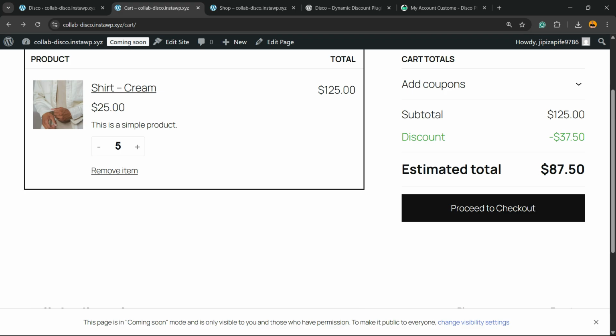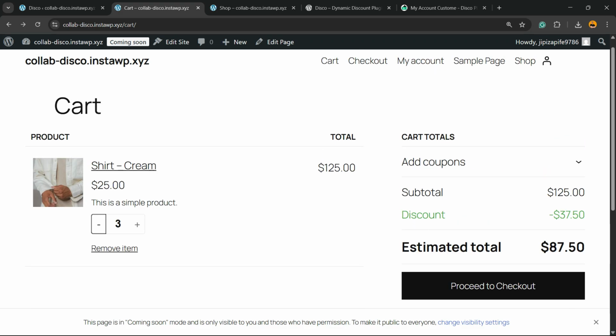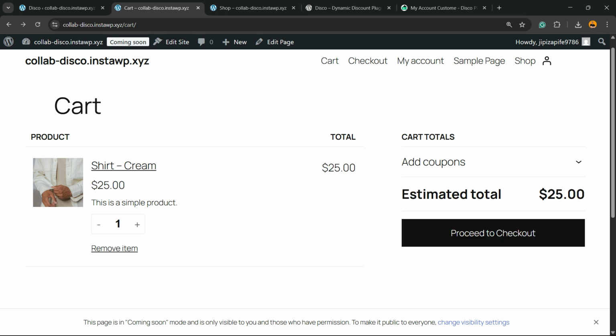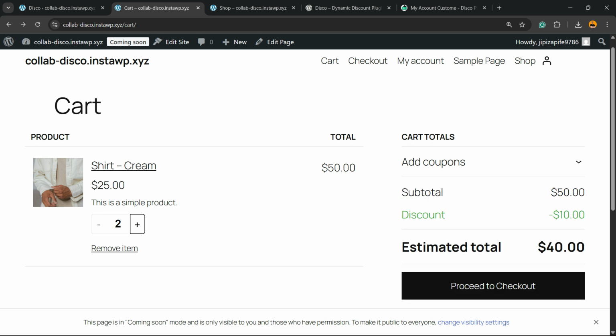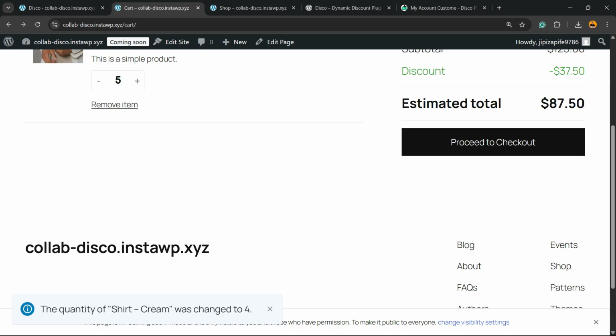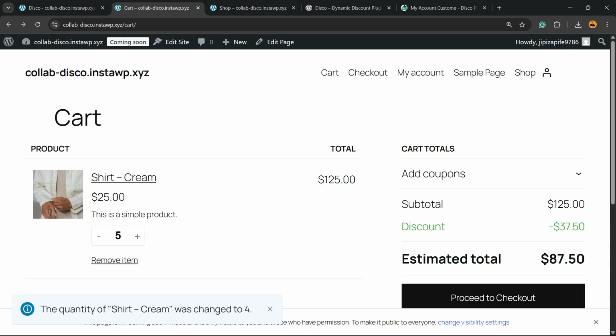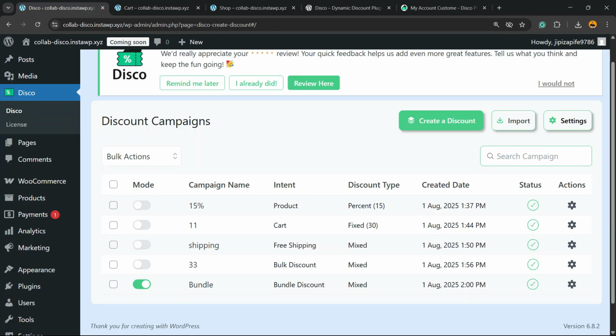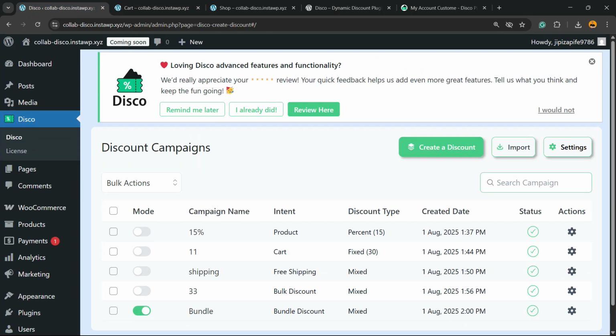Let me remove this one. One, 2, you got 10 discount. As you can see, the more you add to the cart, the more discount you get, okay? The bigger the discount is. Now, let's go to the funniest one, that is the best option for making customers buy more on your store.